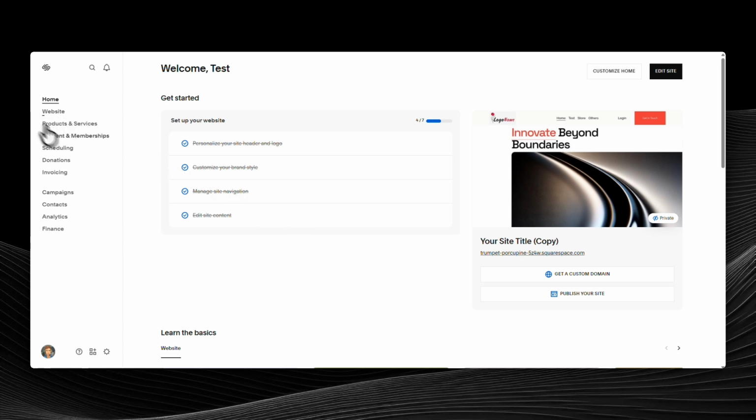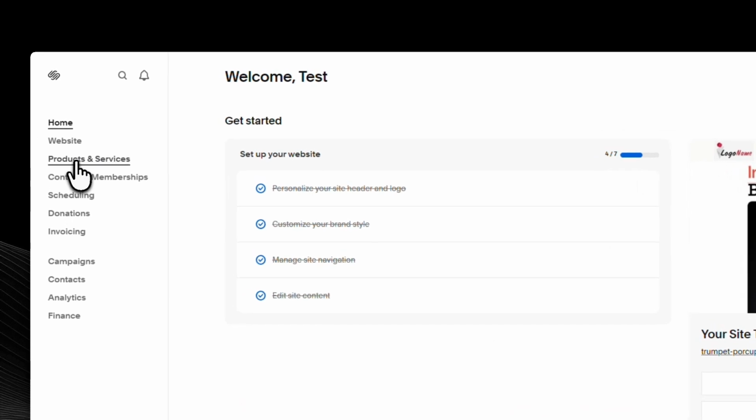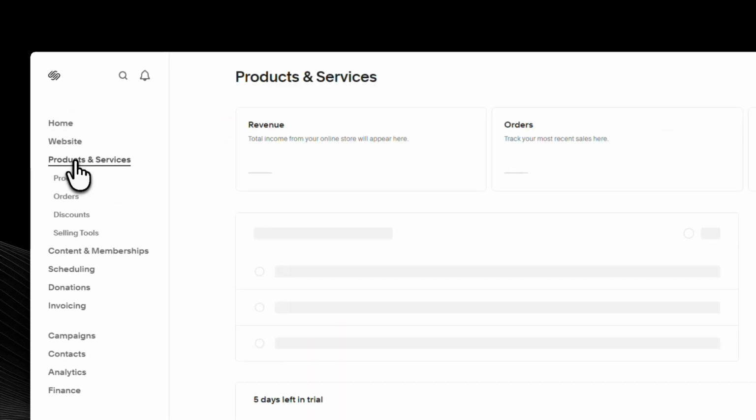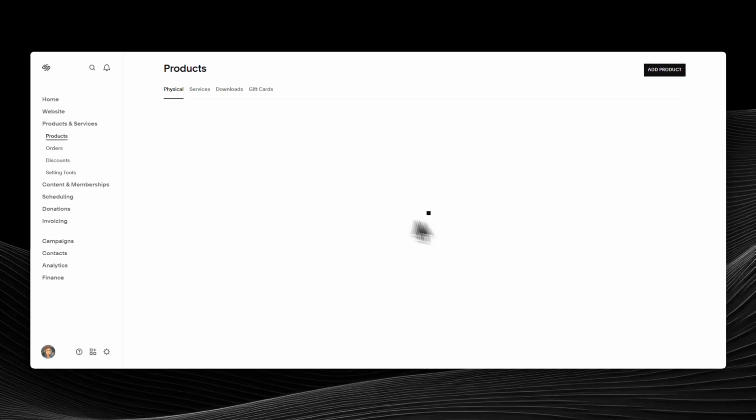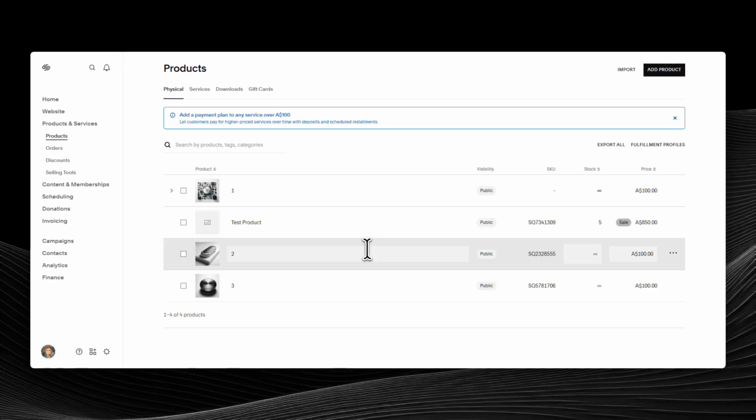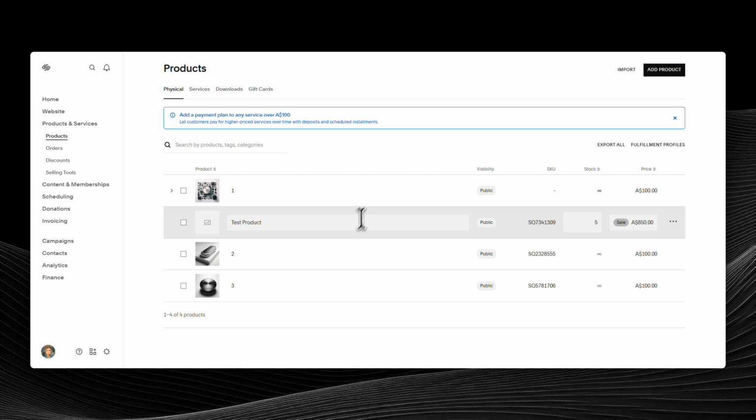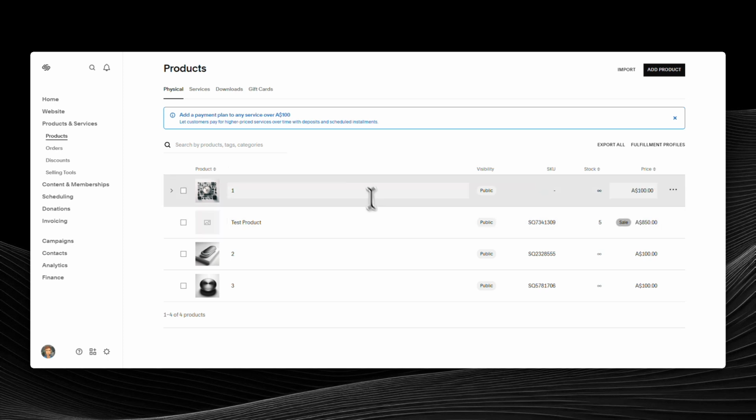To get started, log into your Squarespace account and go to your main dashboard. From the menu on the left-hand side, click on Products and Services and then select Products. This is the section where all of your store items are listed, so it's the main place you'll use to review and manage what you're selling.